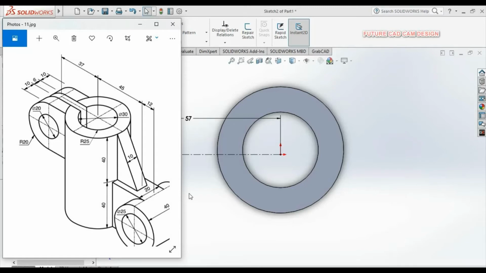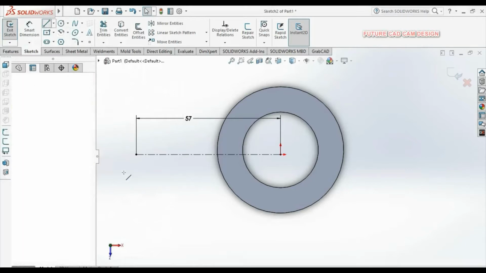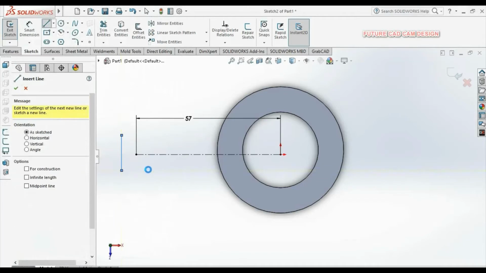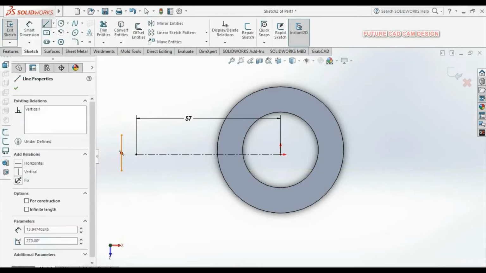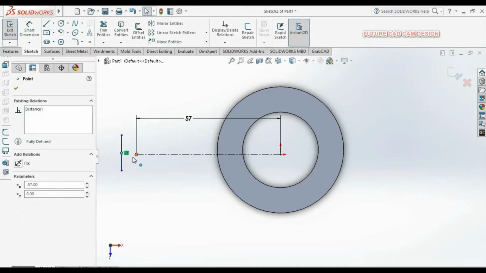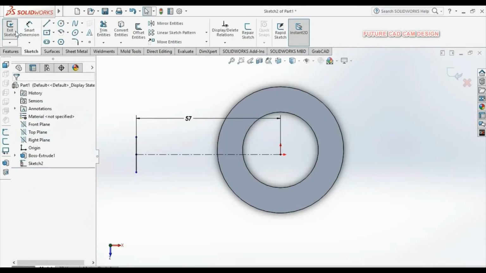So at first I will make a normal vertical line. So here you have an option: if you need to make any two points coincident, just select the two points by using the shift key and then you can give the coincident option. So both the points will be attached together. So I will give the dimension for this line as 26.